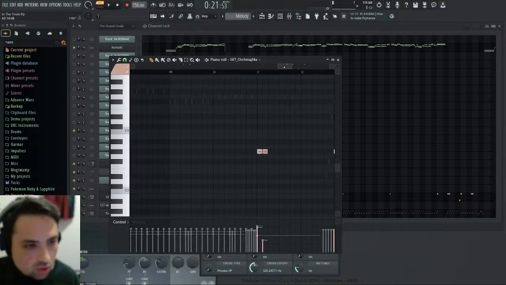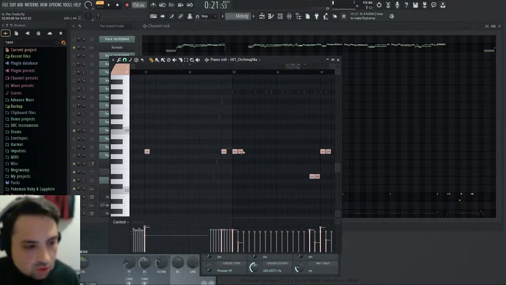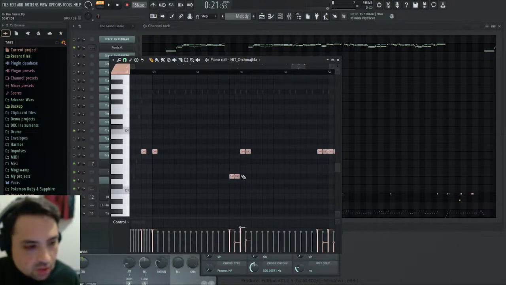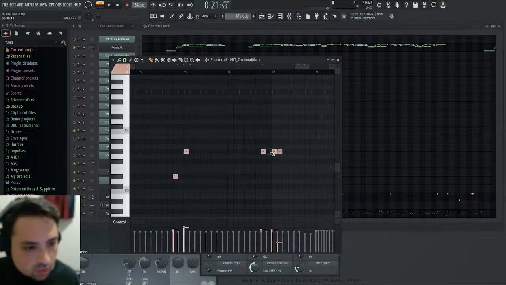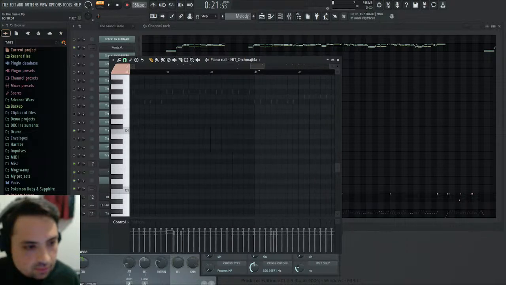And I do want all these notes to release. I do want to hear the full sample. But I want the notes to interrupt each other, so I don't want them to just keep on stacking up with all the reverb this thing has.